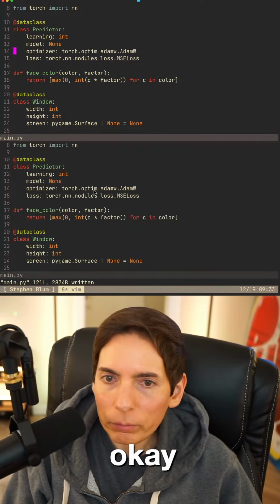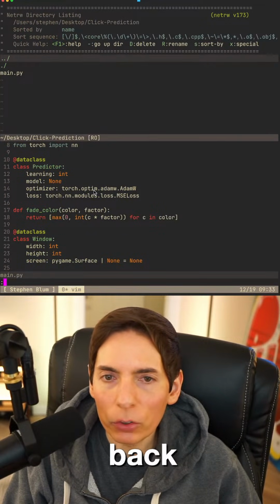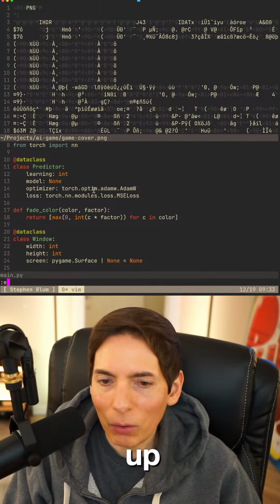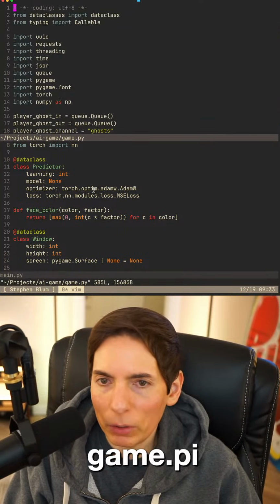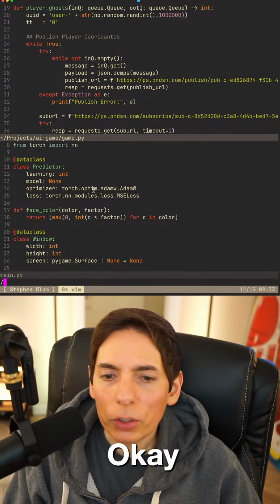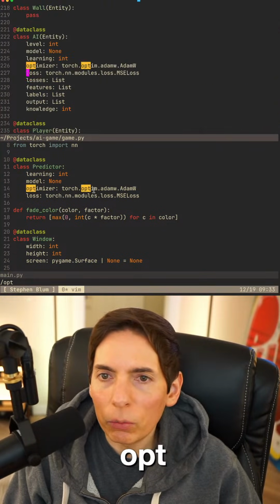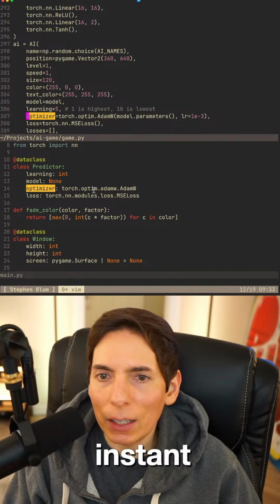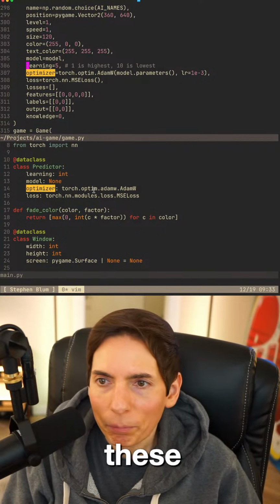Okay. Here, bring this back. I do want to open up the project that we had previous to AI game.py. Not that one. Game.py. There we go. Okay. /opt. There we go. All right. So we need to instantiate it, and we need to copy and paste some of these ideas here.